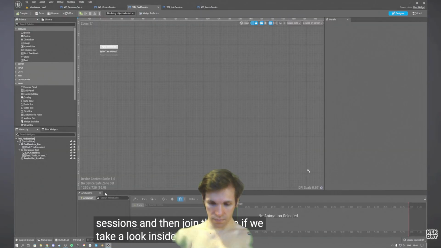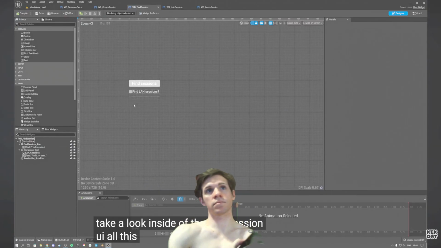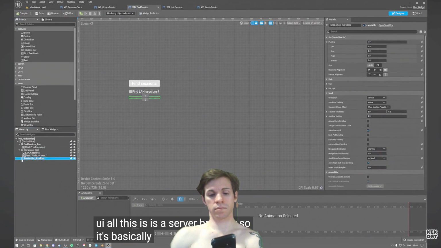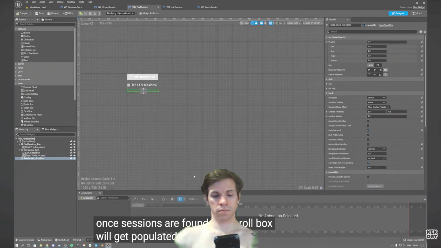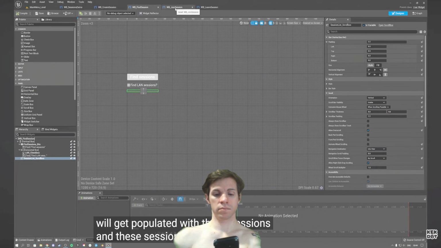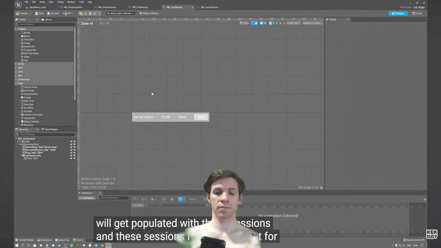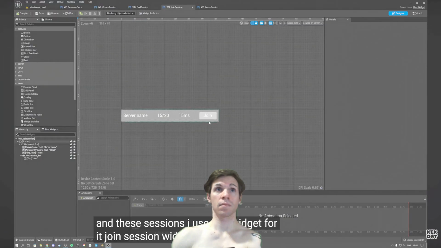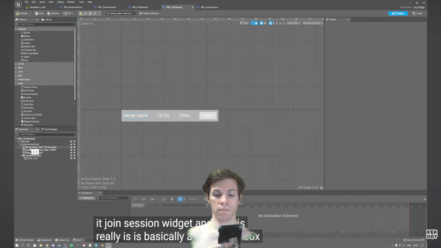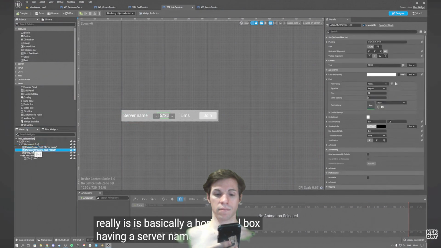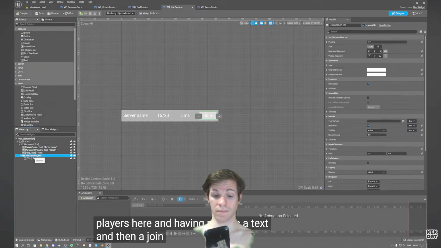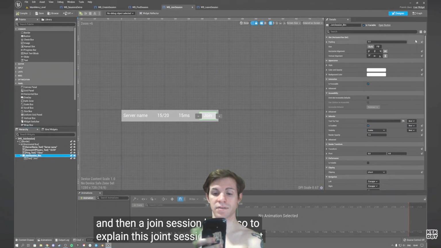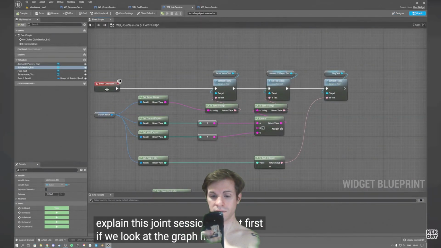So if we take a look inside of the find session UI, all this is a server browser, so it's basically a scroll box here, and once sessions are found, the scroll box will get populated with these sessions, and these sessions, I use this widget for it, join session widget, and all this really is basically a horizontal box having a server name, having an amount of players here, and having ping as a text, and then a join session button.